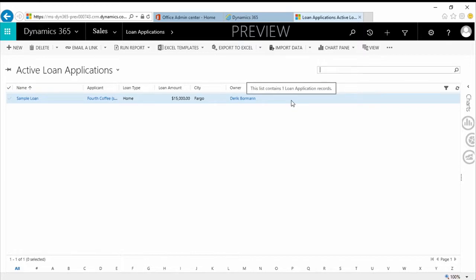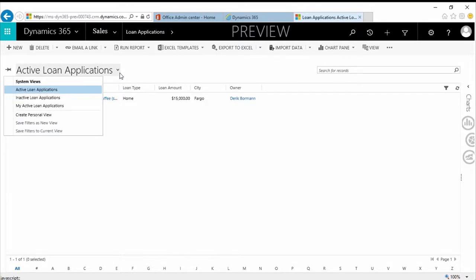Now if I were to go out at this point in time and click on my down arrow, now I can see the My Active Loan applications. That's that system views thing that I was telling you about. So these are, when it says system views, it's really referring to public views, not the advanced find items. But this is now how you'd start to tailor this and tailor the views to fit your specific needs.